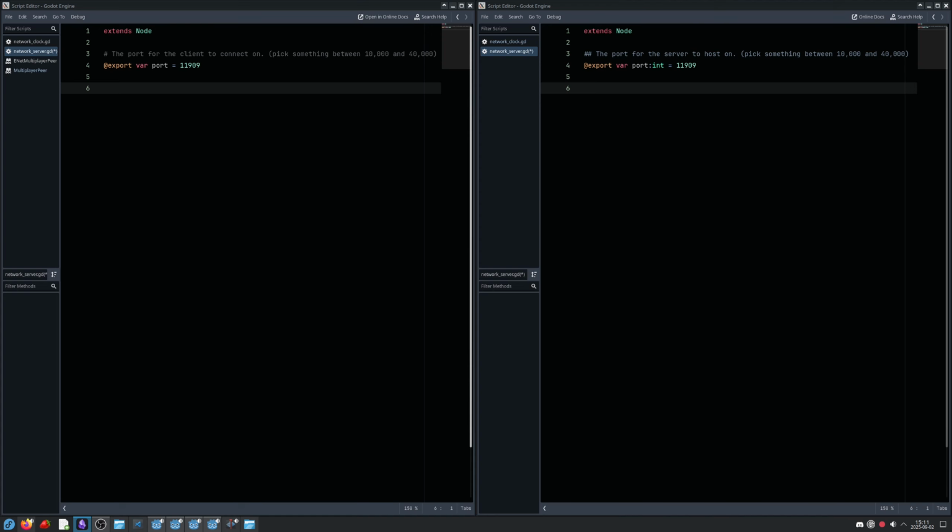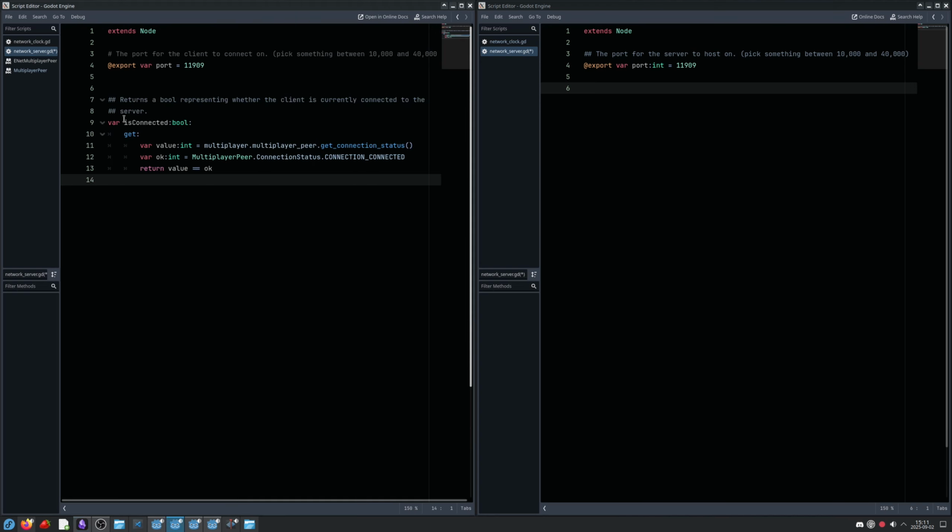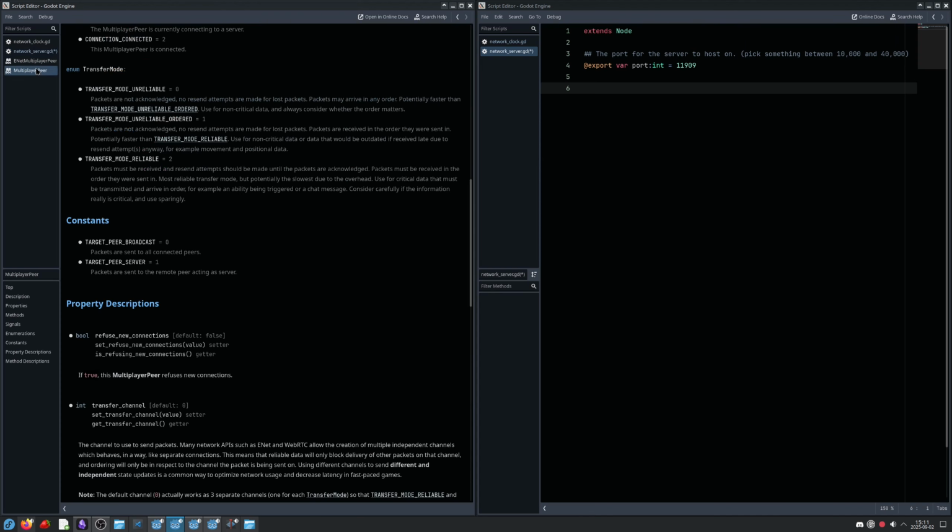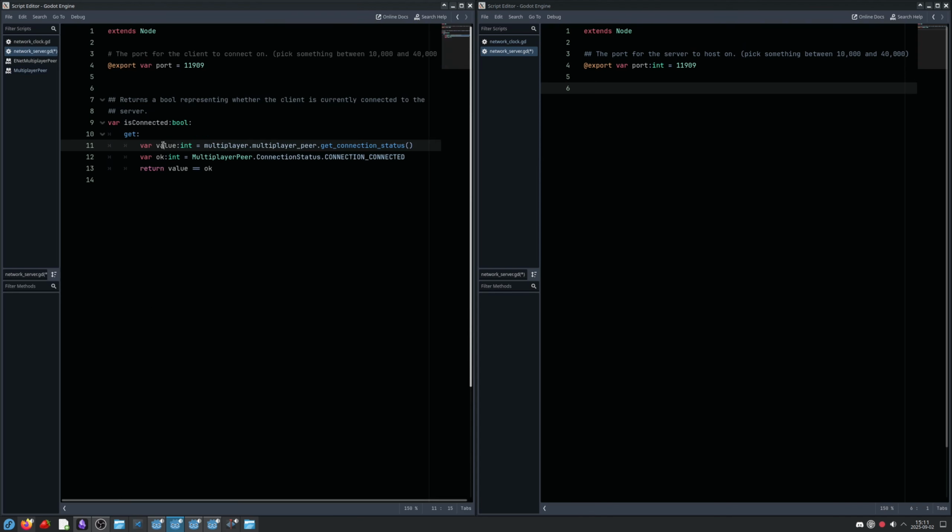The next piece is we need to be able to check if the client is connected. So we have a variable with a getter that checks the current multiplayer peer connection status. I'll explain what these things are in a moment. And we have the OK value, which is just this multiplayer peer connection status connected. So it will be 2, I think. Yeah, connection connected is 2. So if the current connection status is OK, then we are connected to the server. Otherwise, we'll return false, and we can either not process network events or not send them or whatever we need to do.